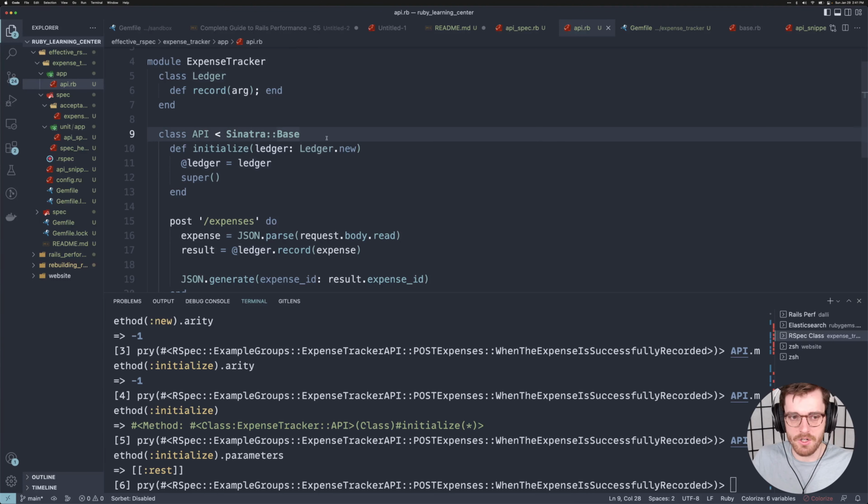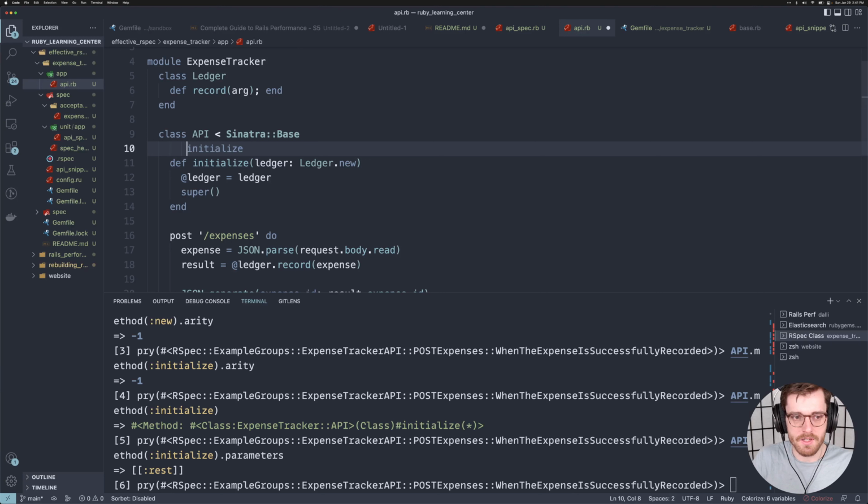I'm literally going to copy initialize from the book. I'm going to set it right above here. Initialize. Yeah. Man, that's tripping me out.